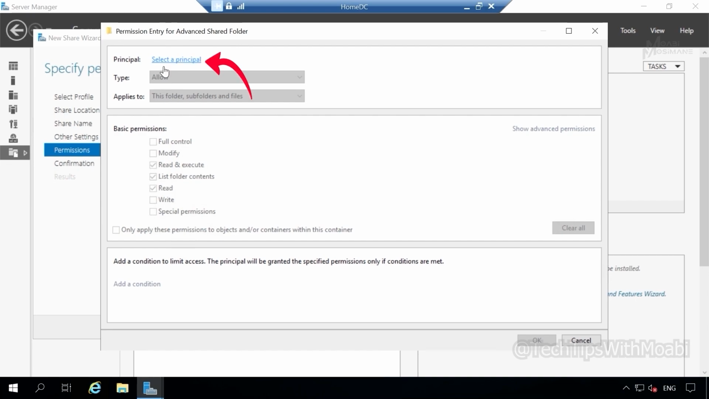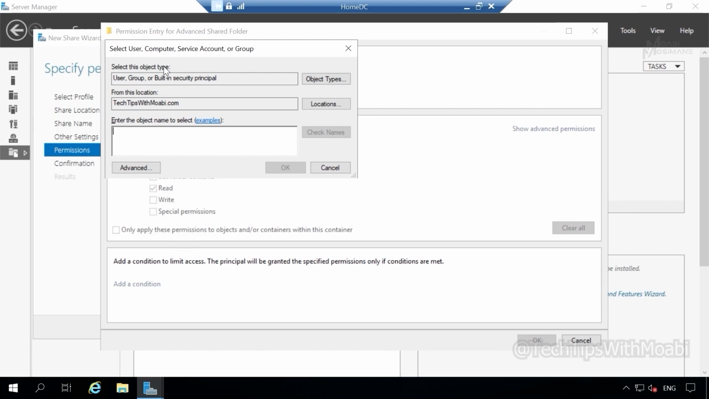So let's click on Select the Principal. And once you click Select the Principal, you will see the Select User, Computer, Service Account or Group window. And in this window, we need to type in the name of our group. So I'm going to type in Technician. And if I press Check Names, the Active Directory will look for this Technicians group from my domain. So I'm going to press Check Names.